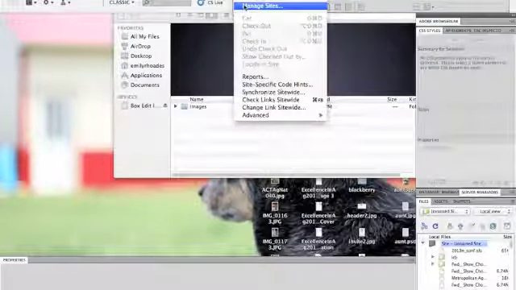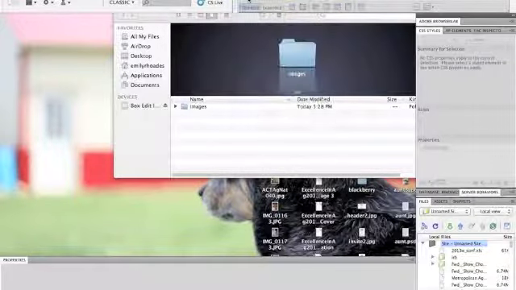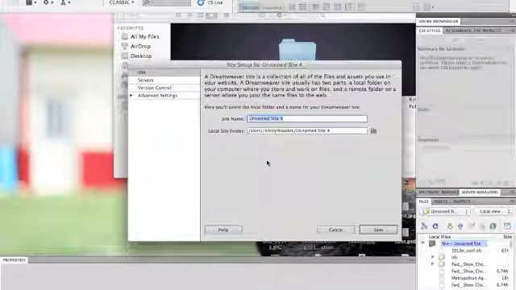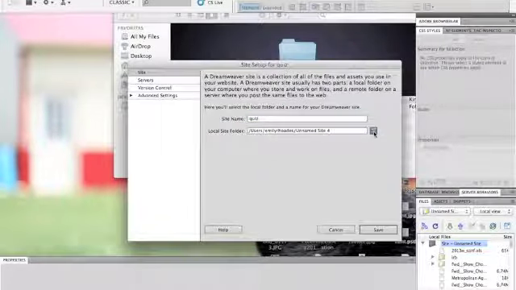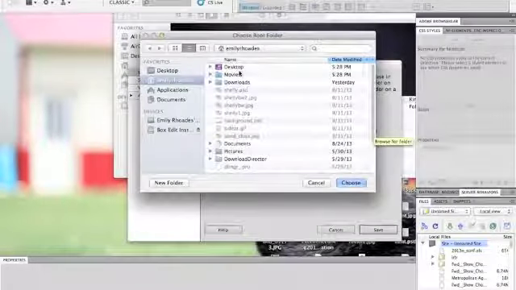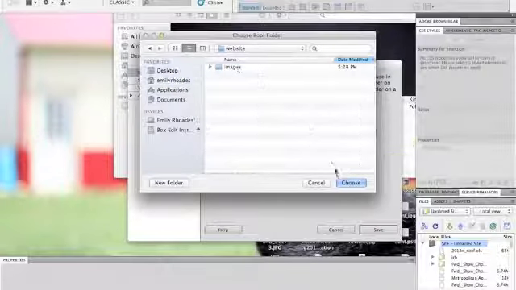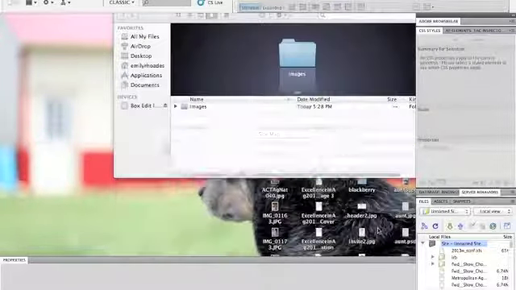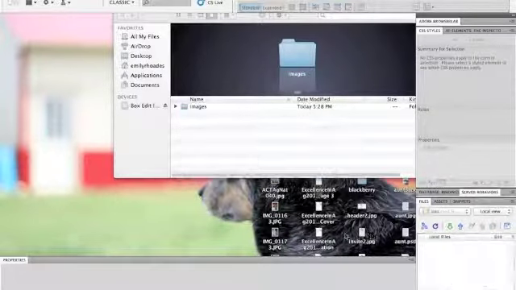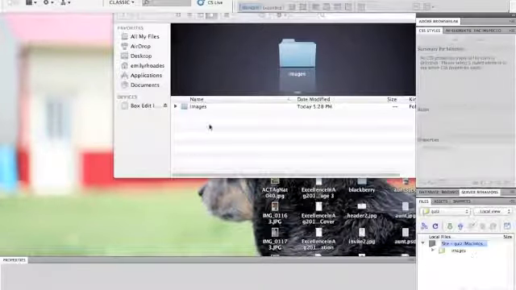I'm going to go up to Site, New Site, because this is a new site for me. Give it some type of title, and then find my website folder. Make sure I'm in the right spot. I put that on my desktop, so it's there. There it is. I don't go into images. Click OK. Okay, so now there's my files.